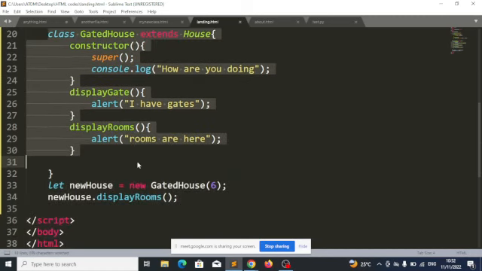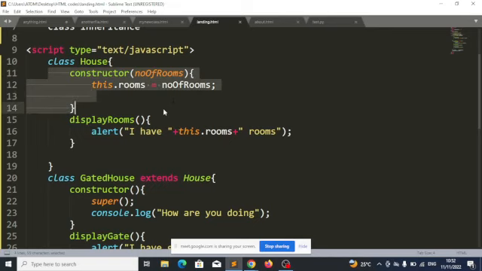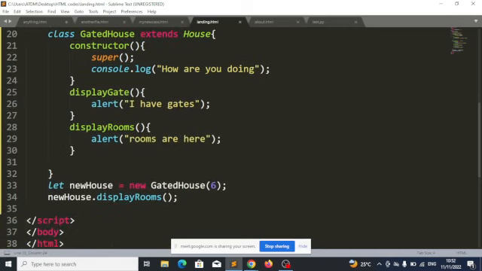Yes. Now, since the parent already has provision for rooms, there is no point repeating it in the child. I come again. The parent is the one handling rooms because we want to assume that all the houses we'll be creating will have rooms. And the parent already has provision for rooms.